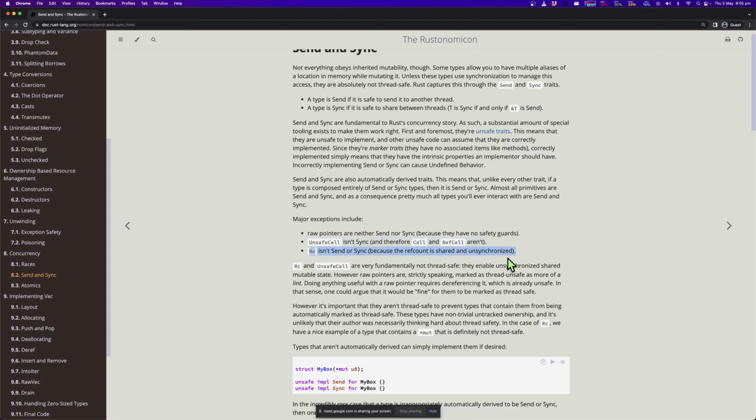RefCell is not Send or Sync, so you can't use that for multithreading? You need Arc. Oh, of course, yes. Raw pointers are strictly speaking marked as thread unsafe more as a lint. Doing anything with raw pointers requires dereferencing, which is already unsafe. In that sense, one could argue that it would be fine to mark them as thread safe.